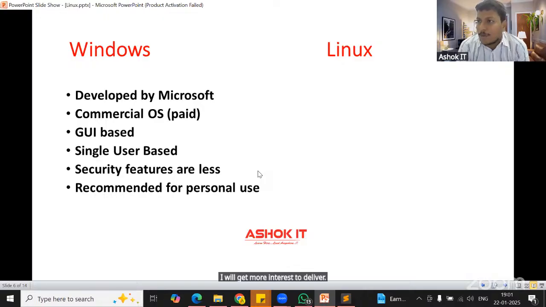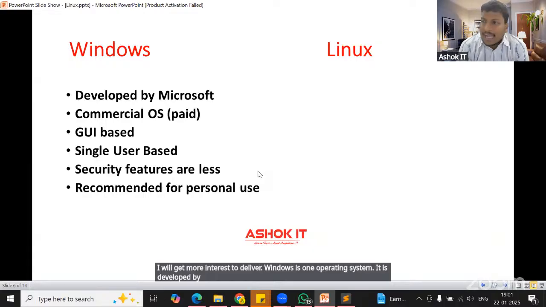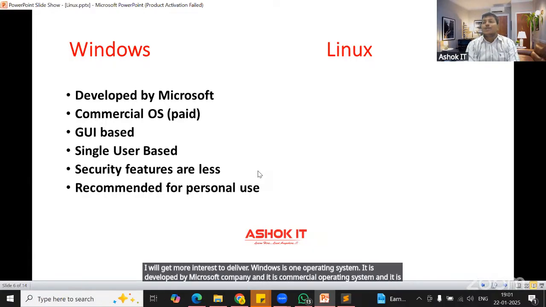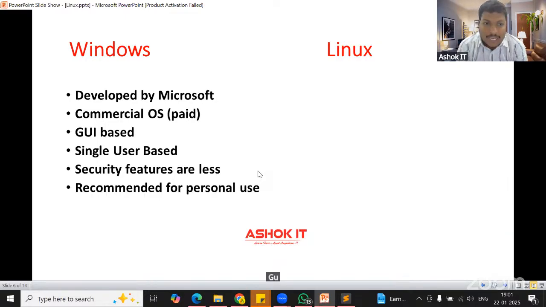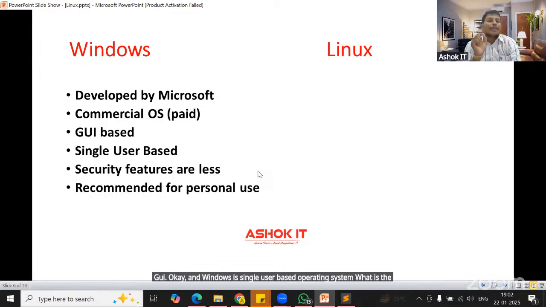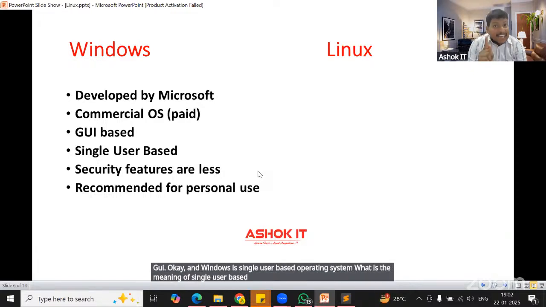Windows is one operating system. It is developed by Microsoft company. It is a commercial operating system and it is GUI based. What is the meaning of GUI? Graphical user interface. So you can perform operations by using a mouse. And Windows is a single user based operating system. What is the meaning of single user based operating system? At a time only one person can access.